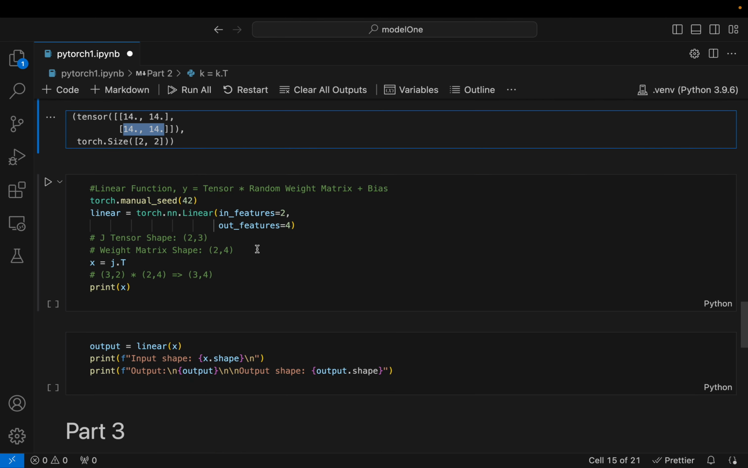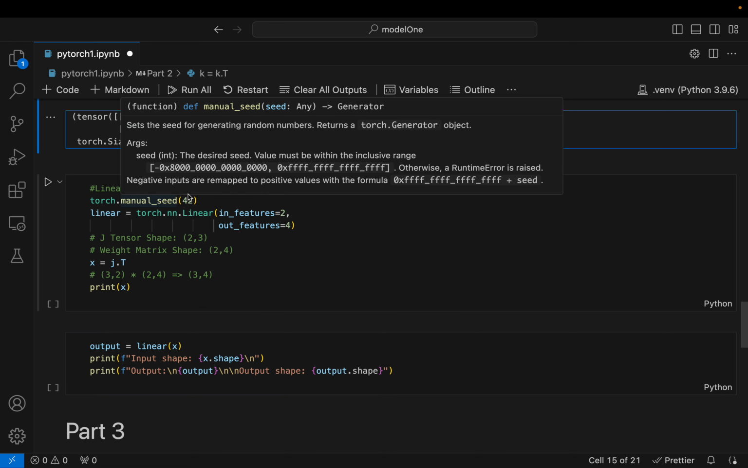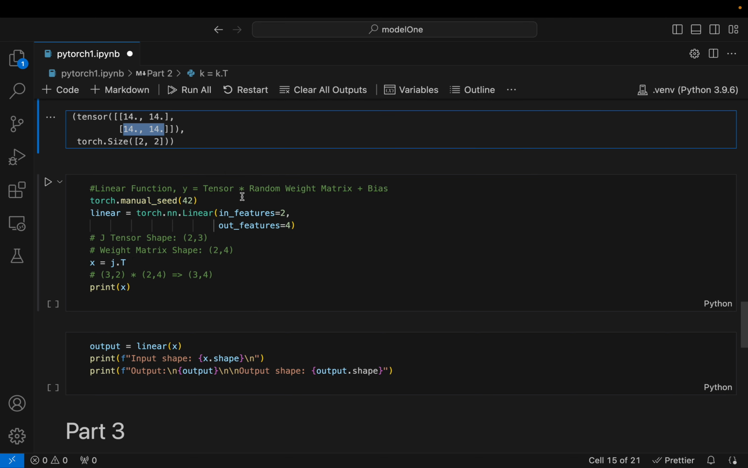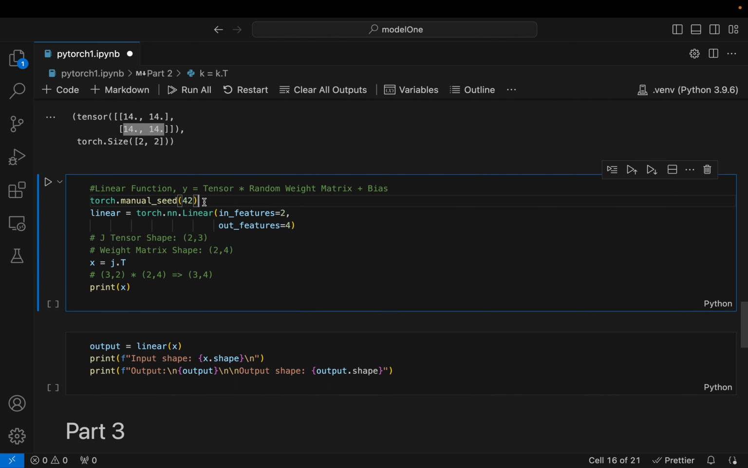Now let's do a linear function. A linear function is just going to equal y is going to equal the tensor that you provide times the random weight matrix plus whatever bias that you have added. I'm going to have a linear function without any bias. Now what I want is repeatability when I am making my random weight matrix. That's why I am using manual seed. I'm using manual seed 42.